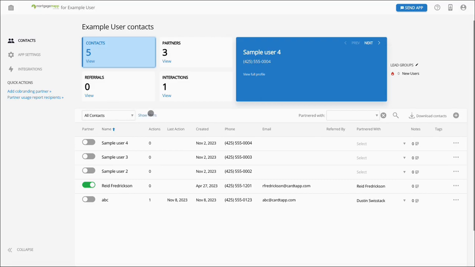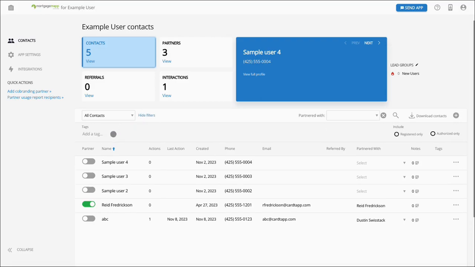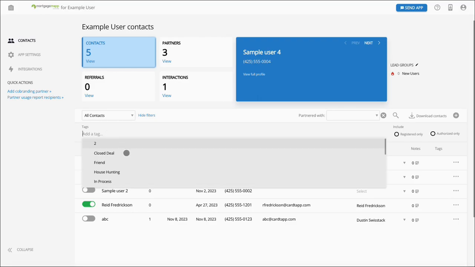Now, the next thing you can do is if you want to filter your lead list, you can click on Show Filters here. And if you go through this filter list, you can actually select any of these different filters that are predefined based on your company's account setup or your individual app setup. And these are just tied to either the default values for your specific industry or ones that you may have created. So if you wanted to sort by closed deal, any user that's tagged with the tag closed deal would show up in that list.